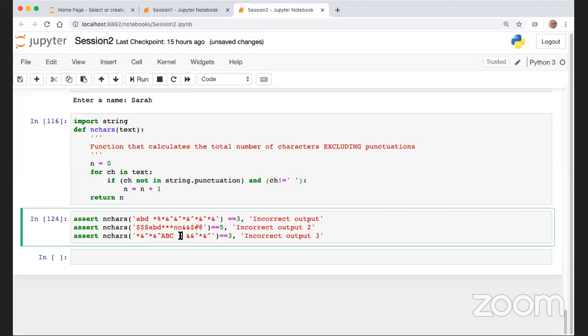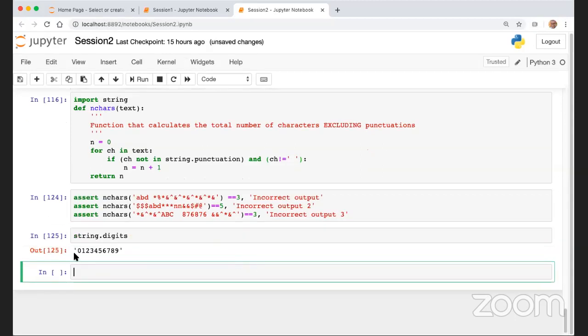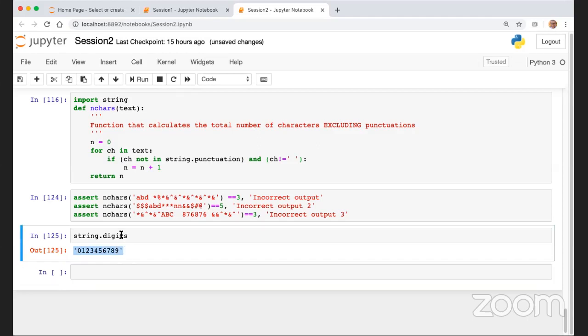So now when I'm introducing some numbers here, like this one, it should still be 3 characters, because I need to also exclude the digits. So back in the string module, you could do numbers, I'm sorry, digits. You can look at the digits here. It's from 0 to 9, all the numbers here.